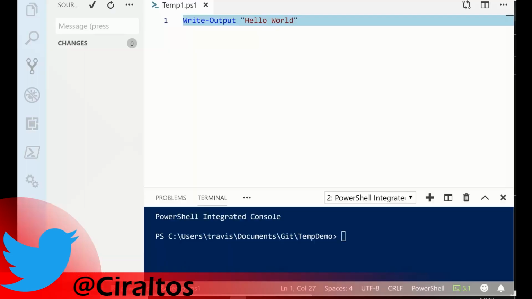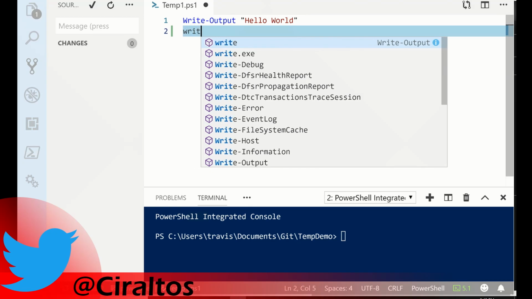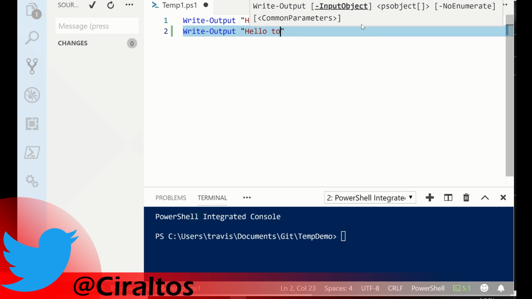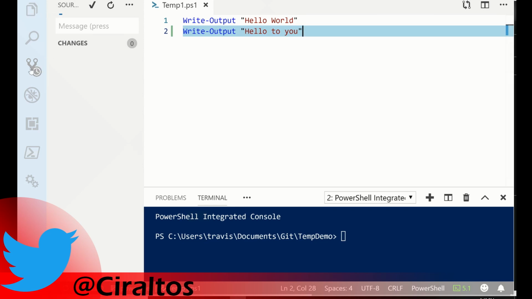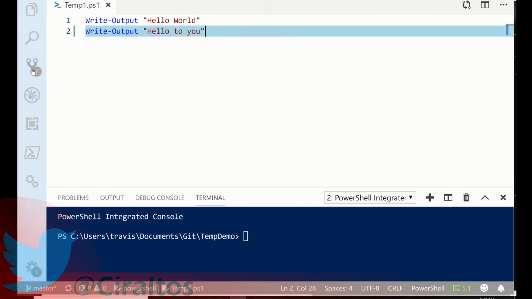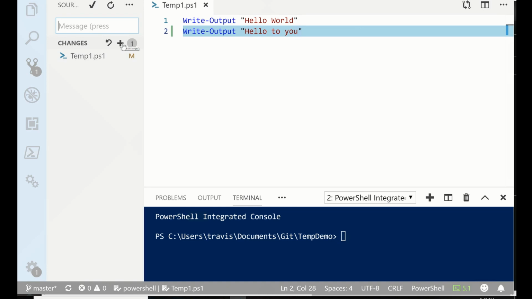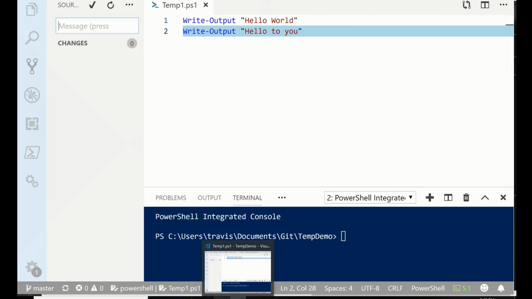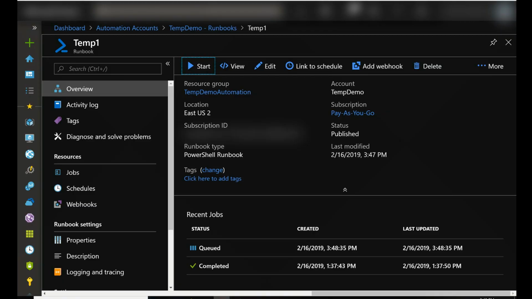Let's go back to code and we're going to put in another line. We'll just put in hello to you. Something simple for illustration purposes. Now I'm going to go back down here. And I'm going to save the changes. Next I'll commit. There we go. And I'm going to push. So now I'll update the copy online. And we can go back and watch this take place.